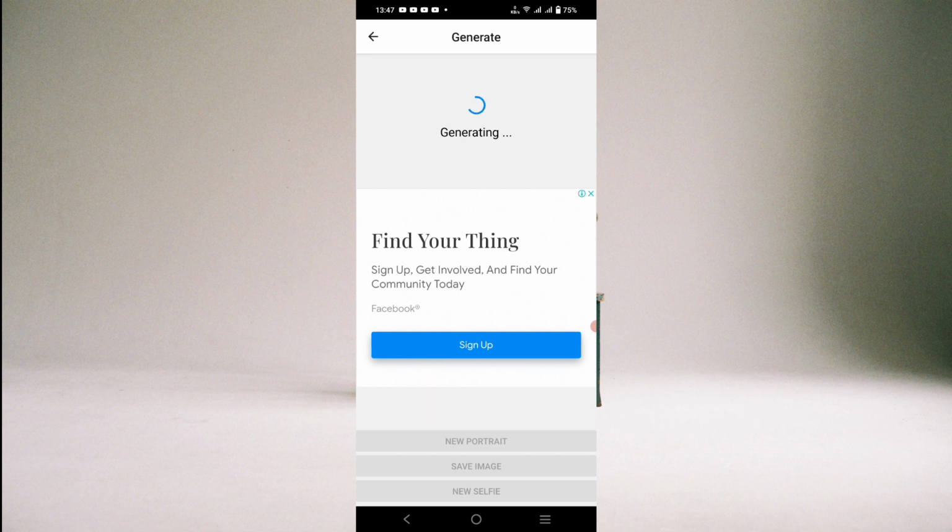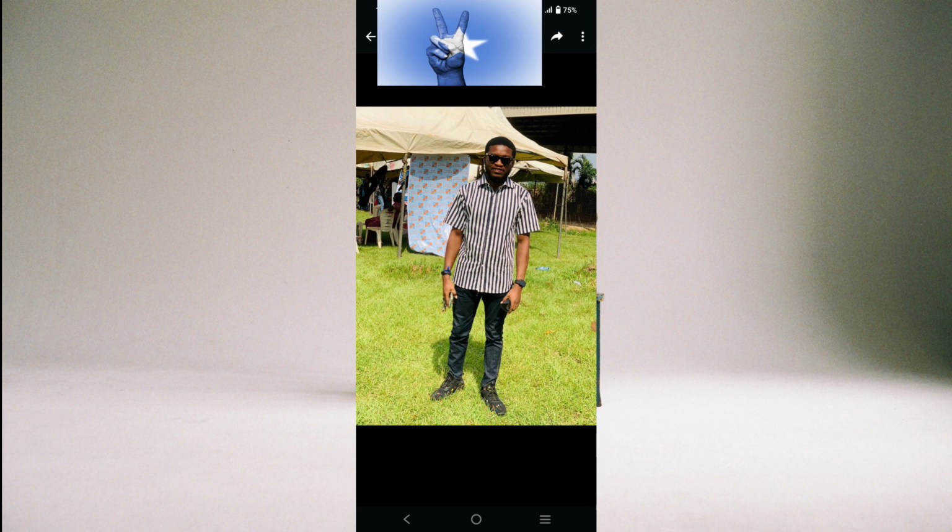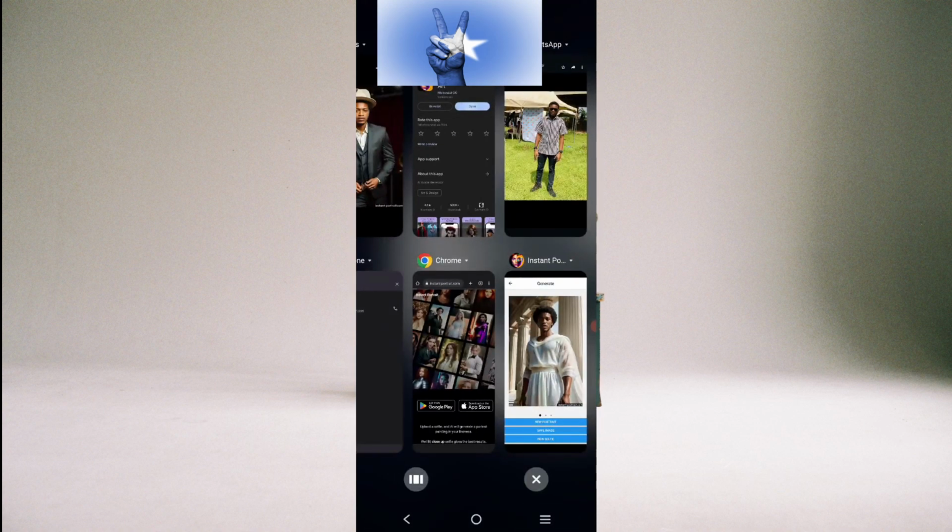So let's keep waiting, and then we're going to see the picture, and I can also minimize from this particular page so you can see how the picture looks. So let me try to minimize to that particular picture so you can see how the picture looks and how the AI generated the picture. Okay, so this is the original picture of the AI, which I selected on that AI app. So you can see how the picture looks. Okay, so that's how the picture looks. So let me go back to the app.